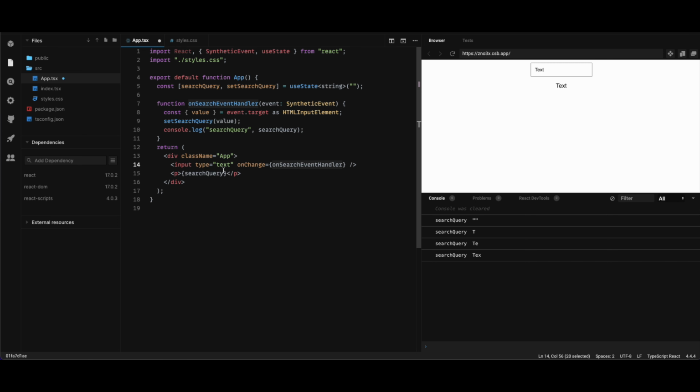Now to explain why this would cause a mismatch between the log and this value, it actually follows the order of execution as the input is being typed into. So the engine handles the execution when it's firing the onSearchEventHandler function. Initially, the input value is blank. In addition, internally, the searchQuery state value is a blank string.